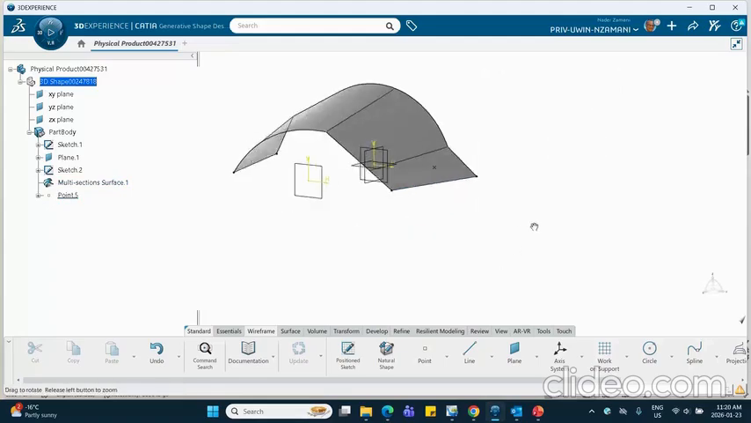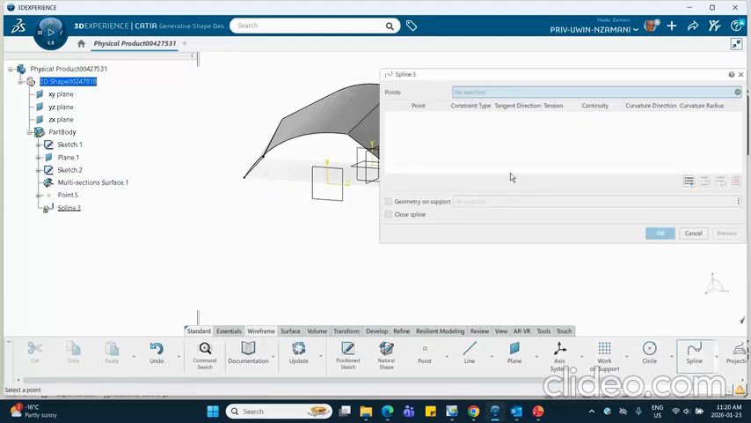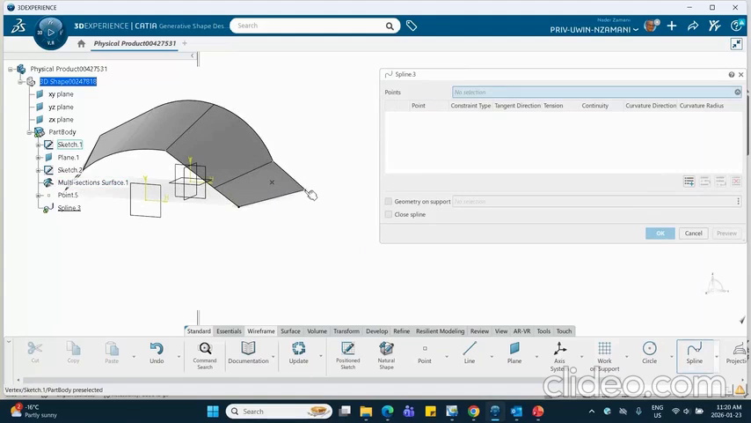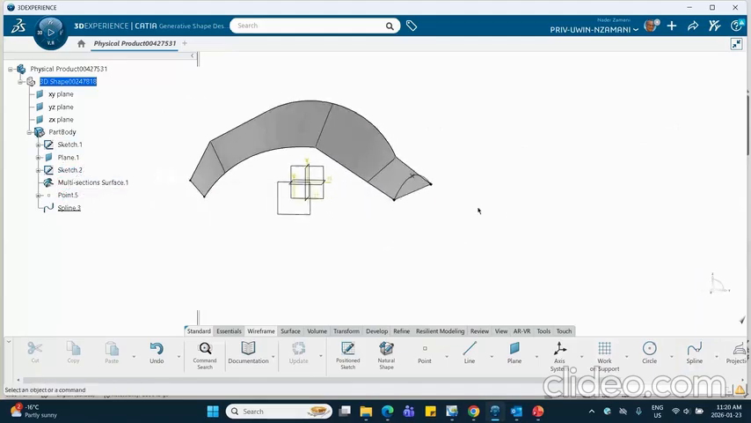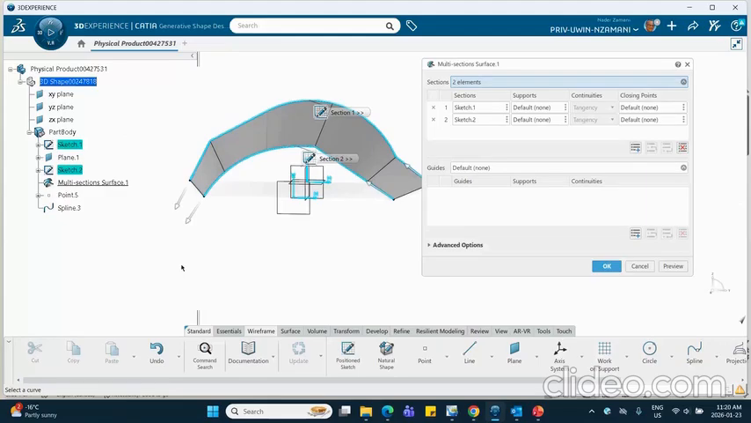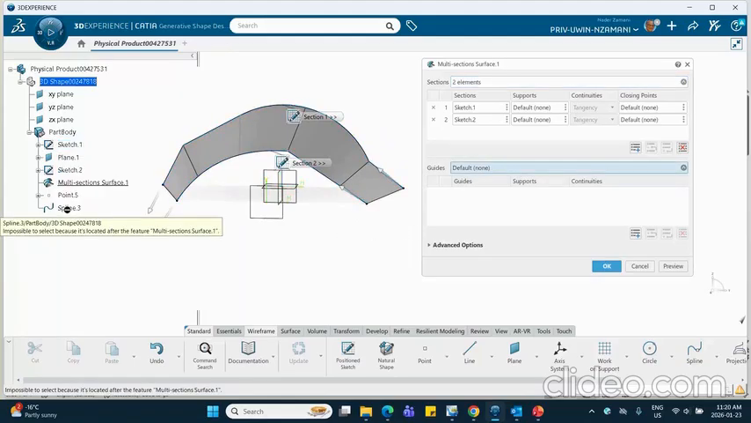So I'm going to create a spline between these 3 points. I'll do other ones too. This one and that one and that one, and say OK. Okay, now going to the multi-section surface for a guide, I select that spline. The only problem is that notice that the way I did it, the spline and the point are after multi-section surface, so it doesn't see it, so cancel that.